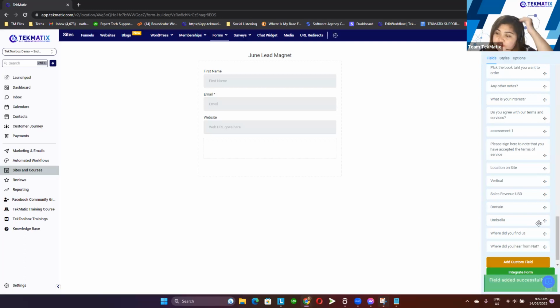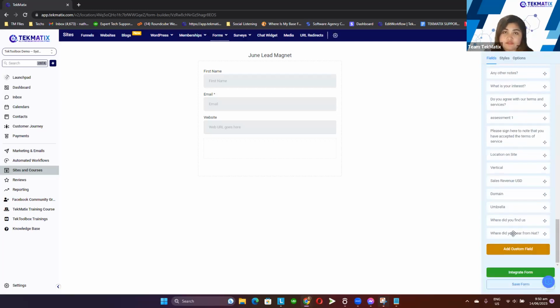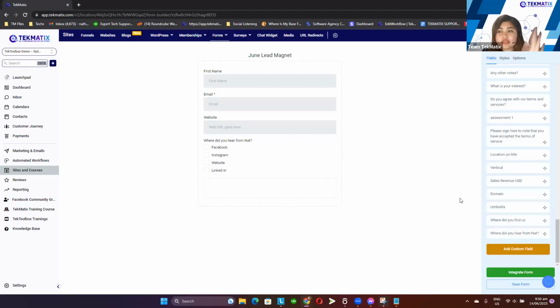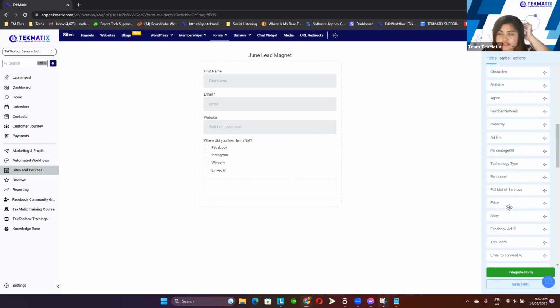And after that, you will see the custom field being added to the last part of the custom field options. So what you're going to do is the same thing you did with the first name, email, and website. We can just drag it across the screen, and this is how it looks. So that's how the checkbox currently looks in our system.